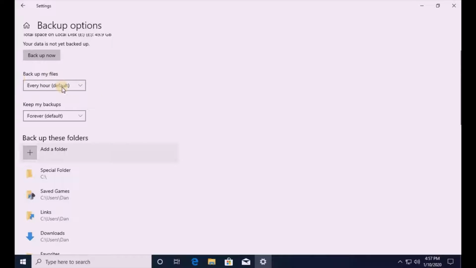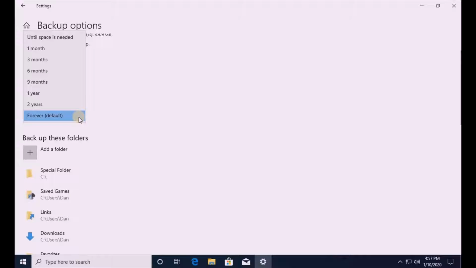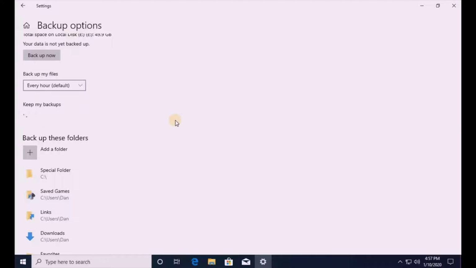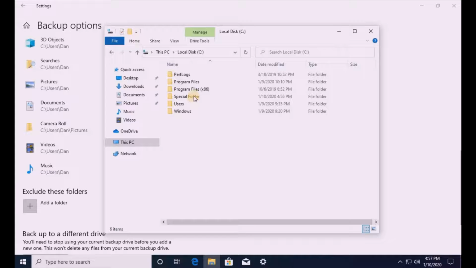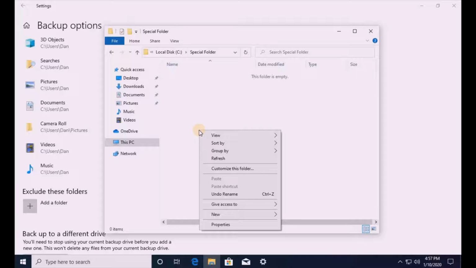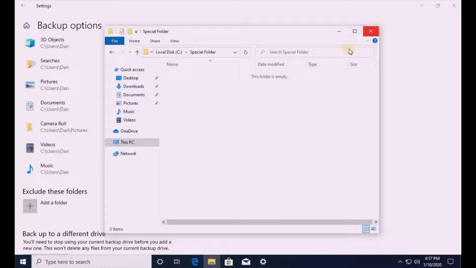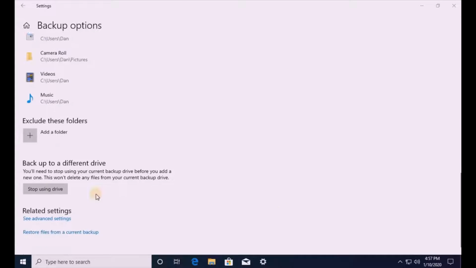It gives you the criteria for your backup: every hour, which is the default. You can change that, and then when to keep them. So you can have it forever. I usually change that to until space is needed, and then what will happen is it'll overwrite the oldest backups to provide the new backups. You can also exclude folders. If you have a folder that is inside a special folder, for example, and you want to have that excluded but have everything else included, you can exclude items just by clicking on this.